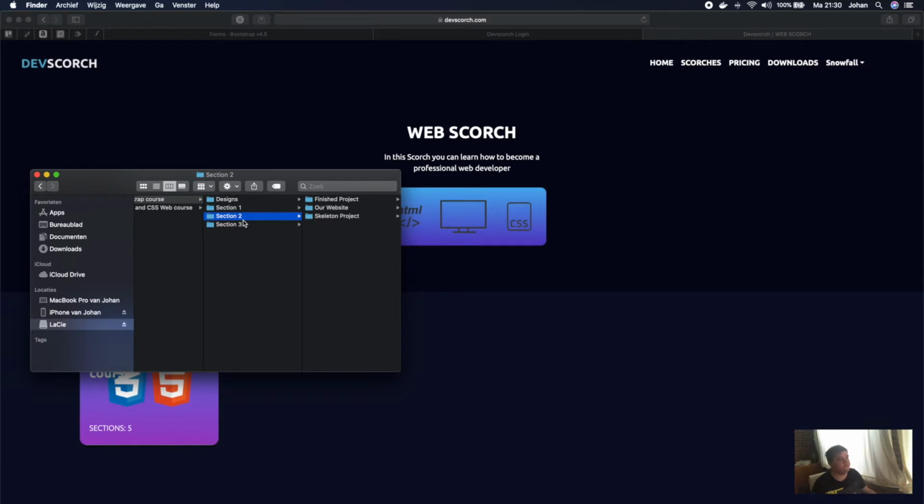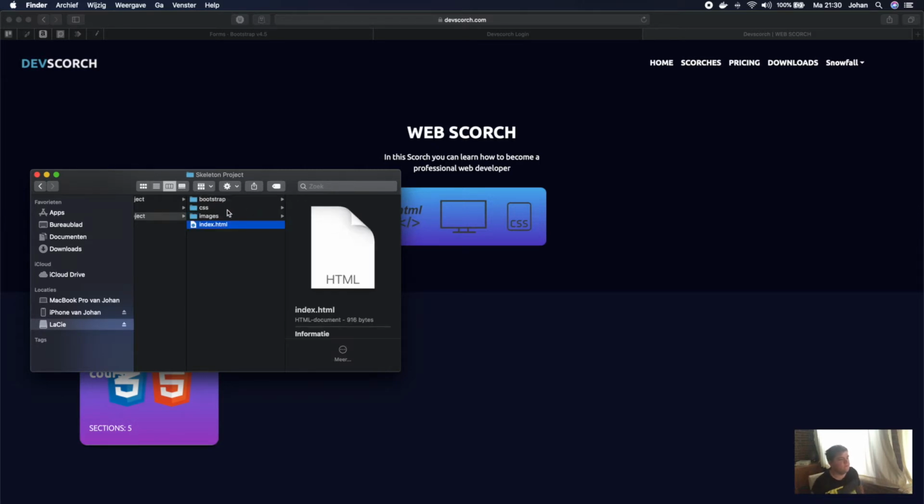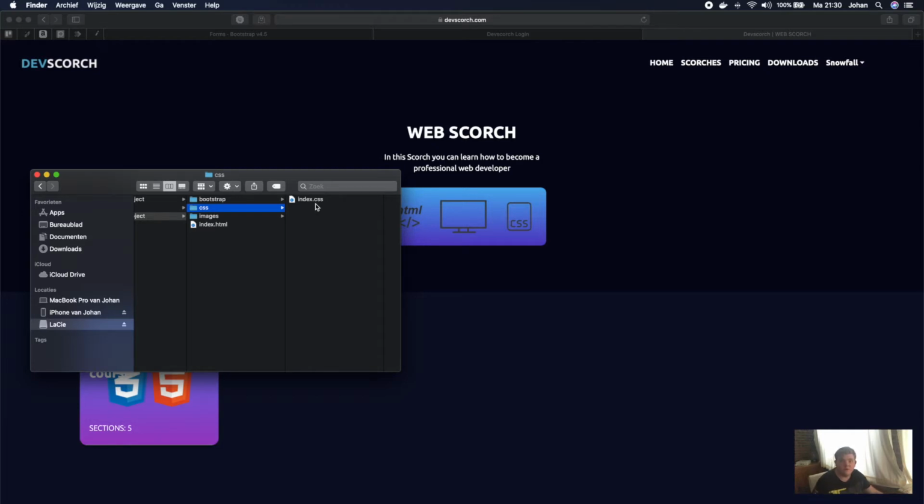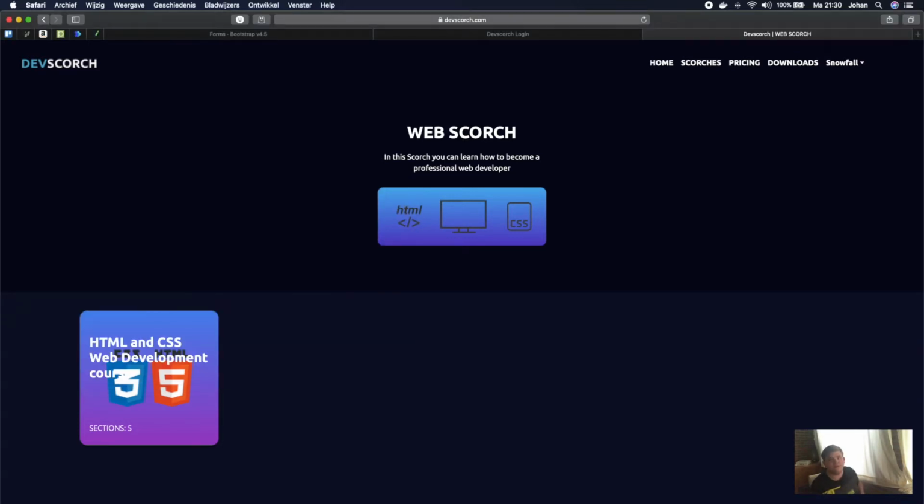the products by section, and for this section you can open section 2. Then you click on our skeleton project and then you open index.html in the browser, and you open the CSS of the index.css in your favorite code editor. So I want you guys to pause the video for a few seconds, and after you've done that, turn on the video again.